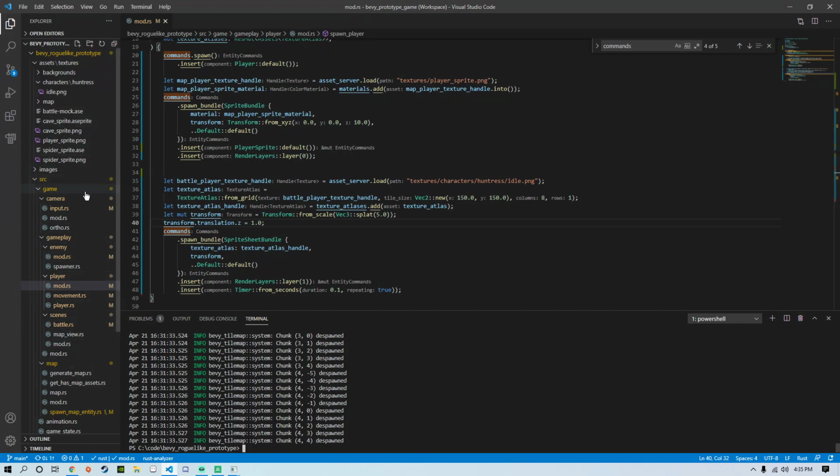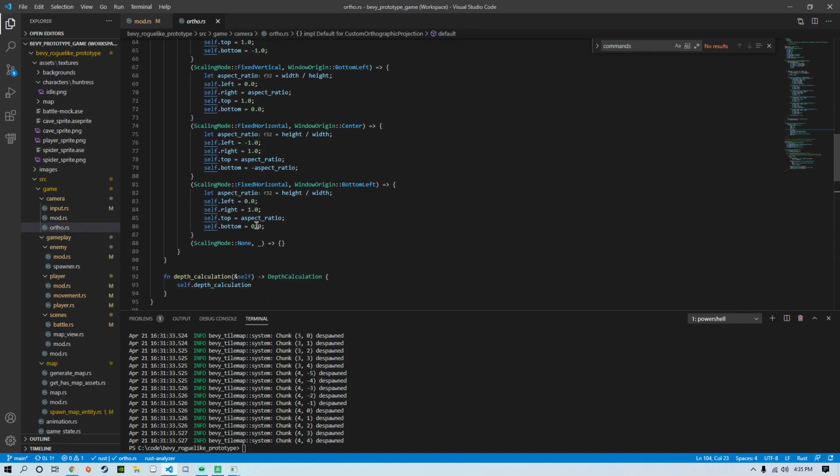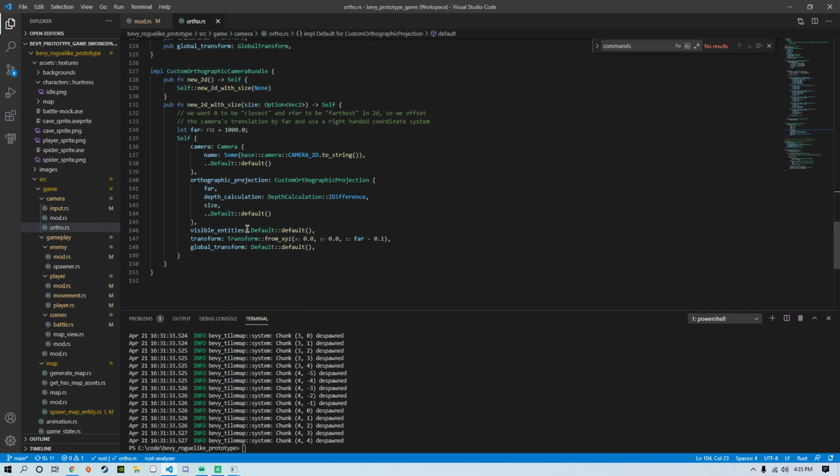Because our orthographic camera has a far of 1000 and a near of 0. Kind of, again, because it's reversed. Yeah, we want 0 to be the closest and plus far to be the farthest in 2D. So we offset the camera's translation by far and use a right-handed coordinate system.